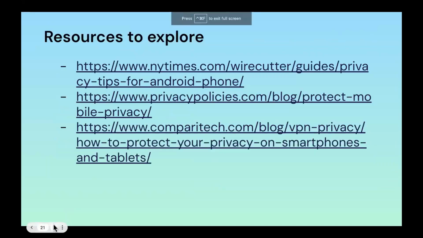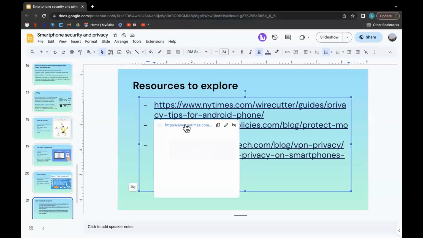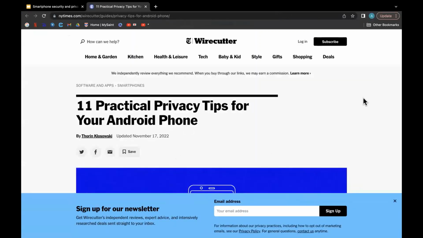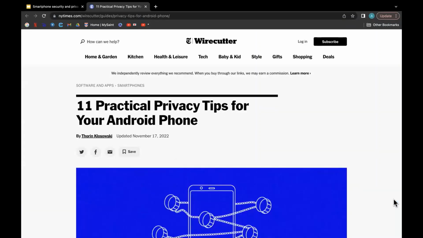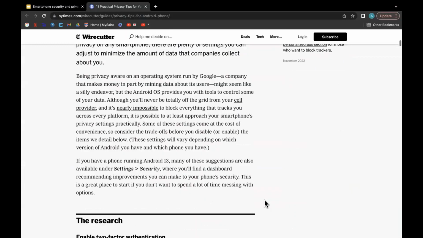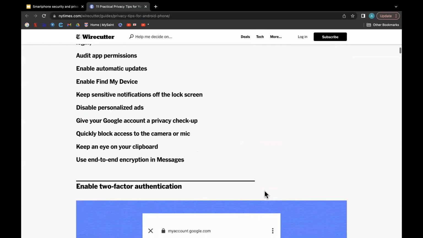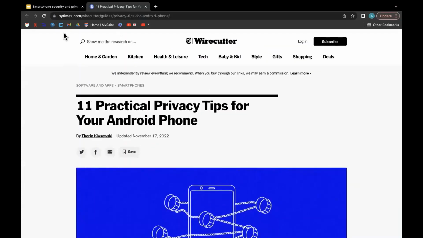So now here are a few resources that we're going to explore together to help us have a better understanding of the topic. Firstly, we have an article for you from the New York Times, and it's called 11 Practical Privacy Tips for Your Android Phone. So if you're an Android user, you may be interested in reading the advice that this author has. And there are just lots of tips and then some explanations on how to actually put these steps into action.